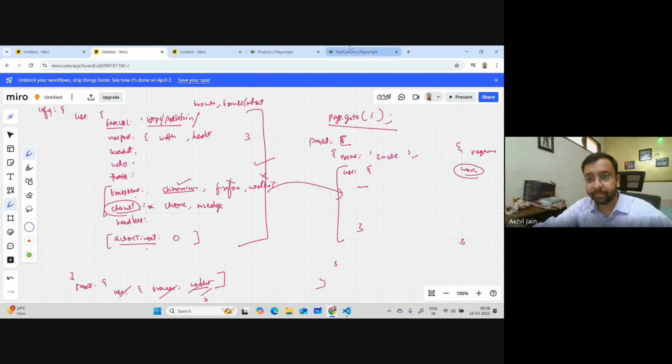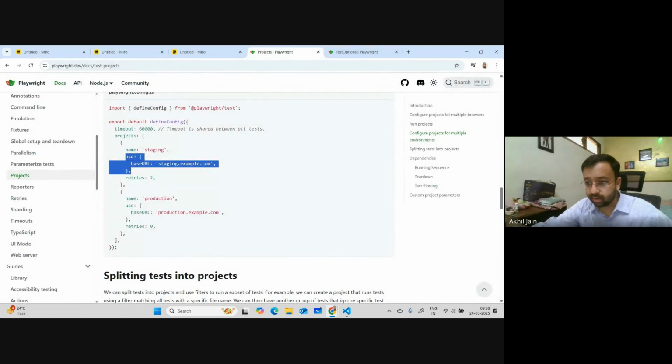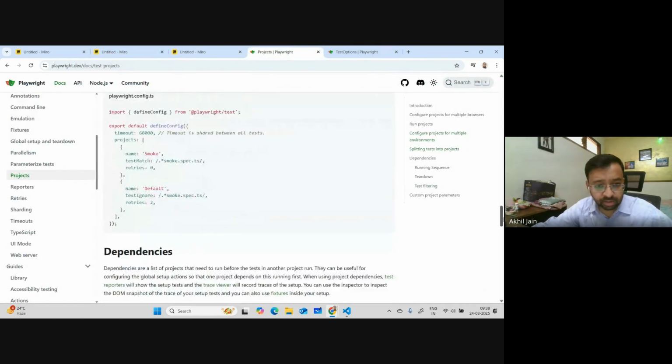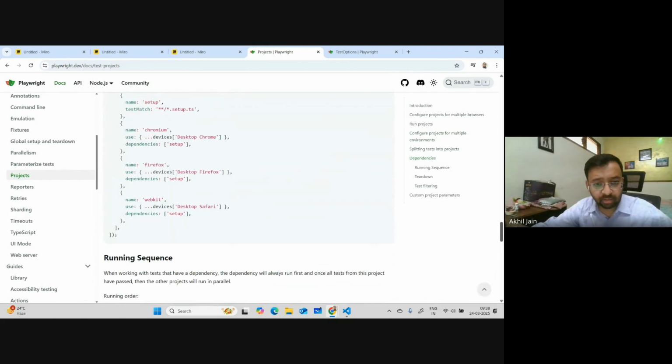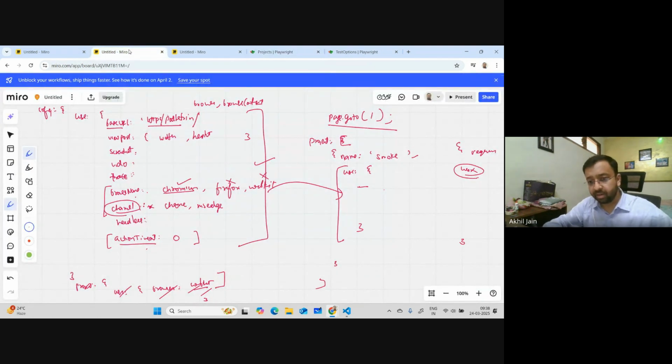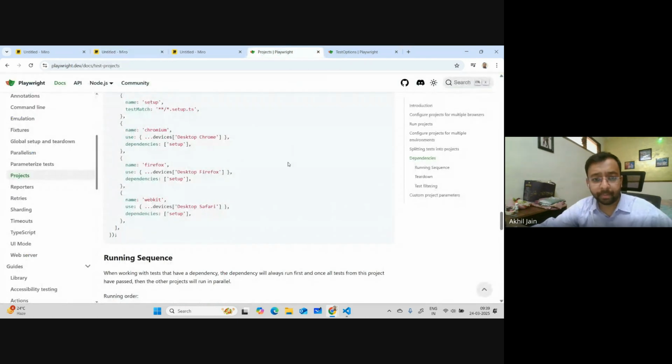What else can you set? Okay, there is something called dependencies. Let me just write it here. There's something called dependencies, and there is something called tear down also. Dependencies and tear down, we'll talk about it. Okay, and tear down, running sequence and all, which is fine.